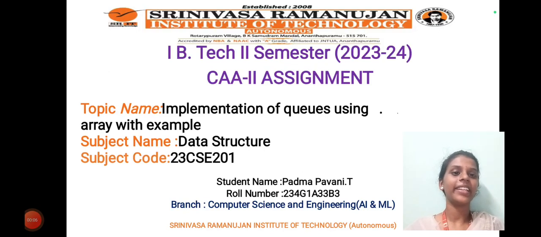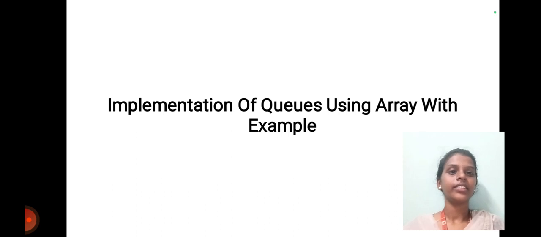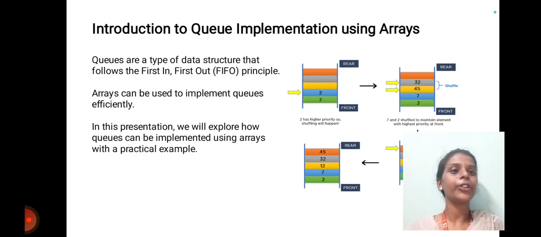Today my topic name is implementation of queues using array with example. Introduction to queue implementation using arrays. Queues are a type of data structure that follows the first in first out principle. Arrays can be used to implement queues efficiently. In this presentation, we will explore how queues can be implemented using arrays with a practical example.